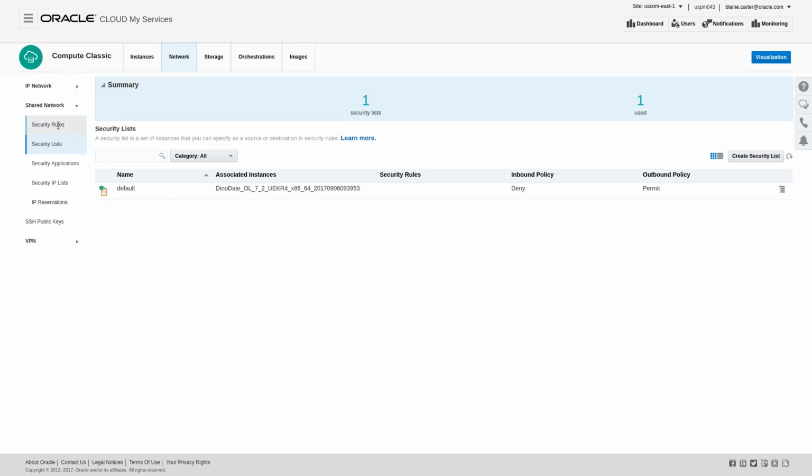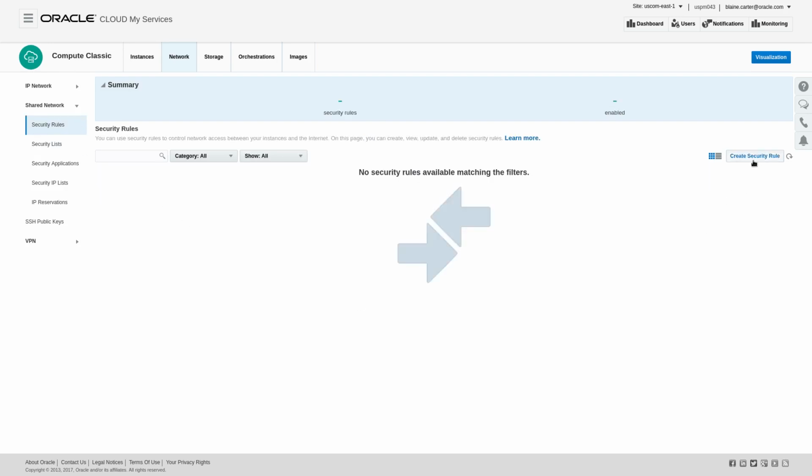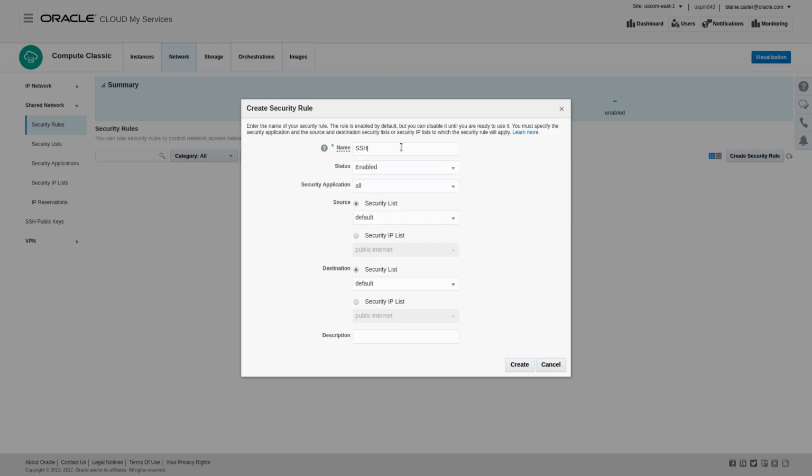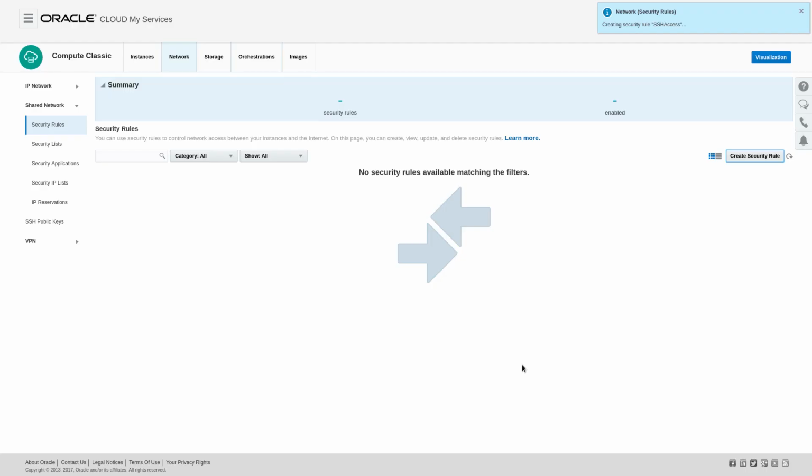So we will click on security rules, and we will click on create security rule. We will give it a name. I'm just going to call this SSH access. Make sure that it's enabled. Rather than accepting all of the security applications, we're just going to scroll down until we find SSH. We're going to make sure that this is available from the public internet, and we're going to leave the security list set to the default list that we were looking at before, and so we'll just hit create.